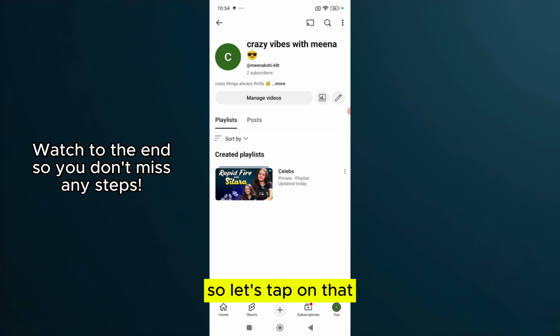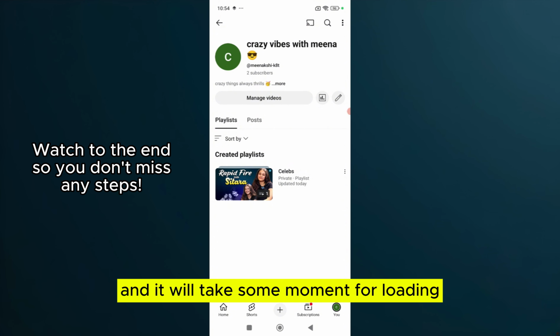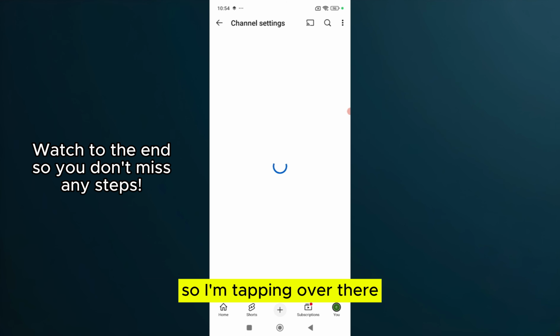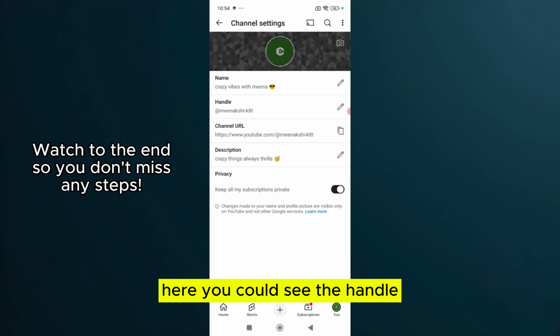So let's tap on that, and it will take some moment for loading. After that, you need to tap on this pencil icon, which is beside the manage videos. So I'm tapping over there. Here you could see the handle which is below the name. From there, let's say I can tap on edit.